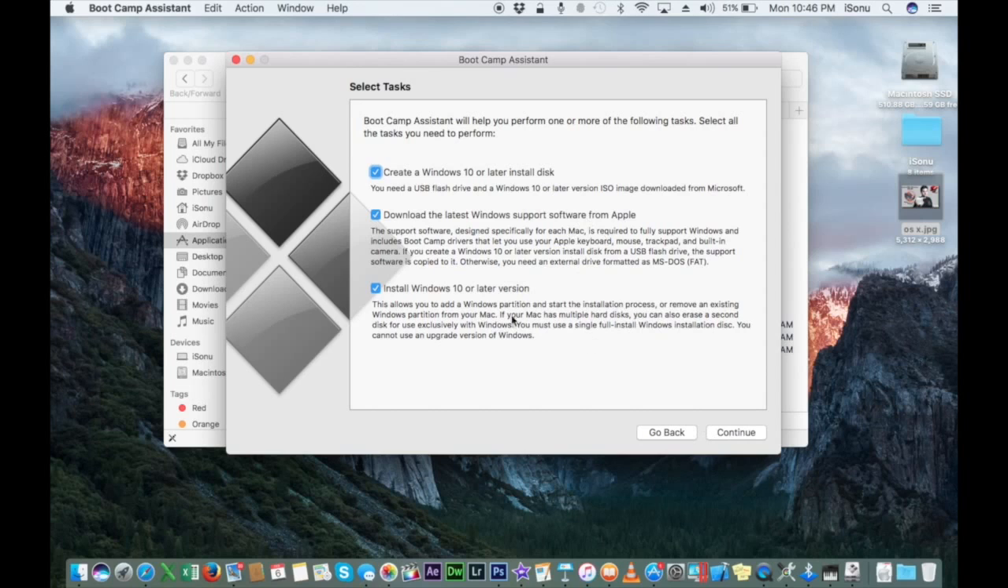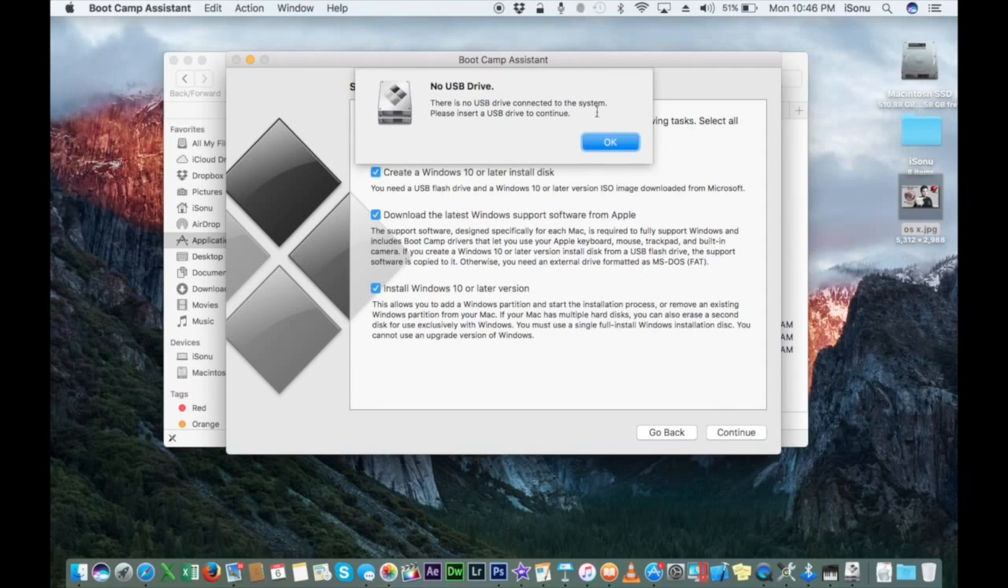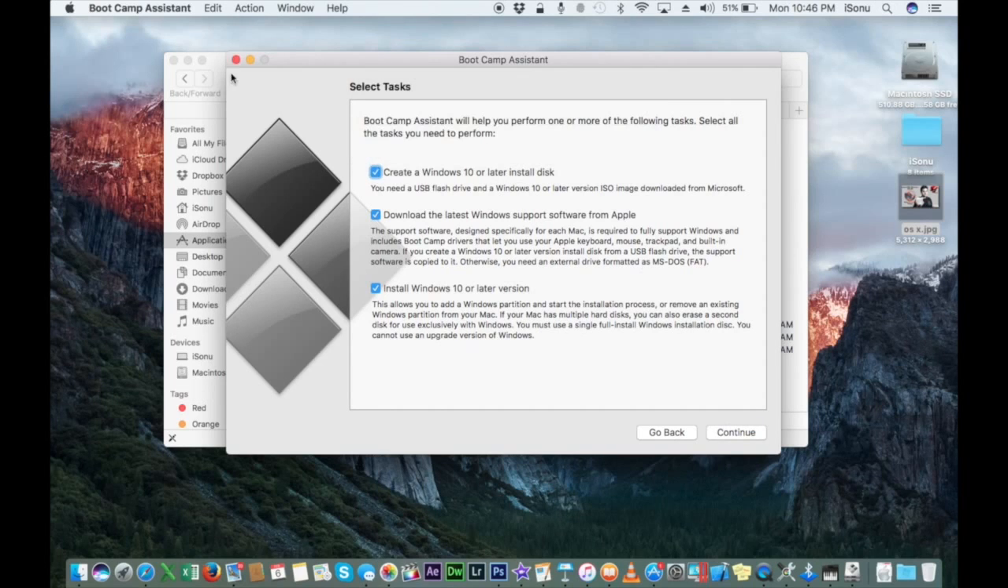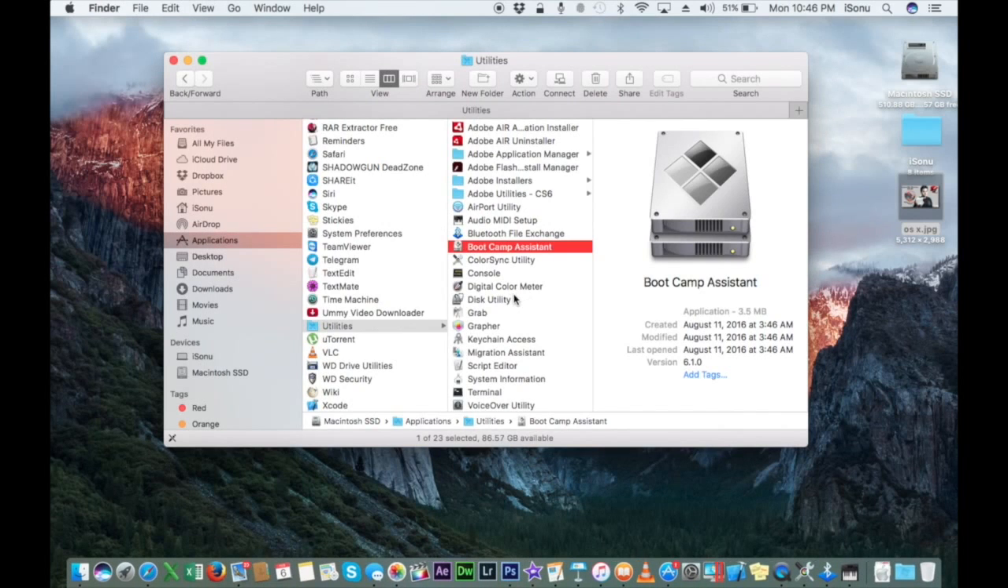Okay, I'm just showing you the basic tutorial here. So these are the three options. It's just simple. You continue, select the Windows installer disk. If you click on continue now, I don't have the USB drive. I'll take you through the tutorial. It's a lengthy tutorial, so I would like to keep it for a later video.